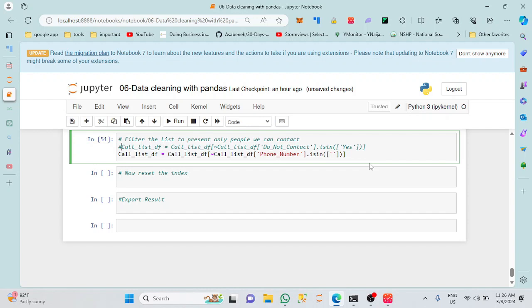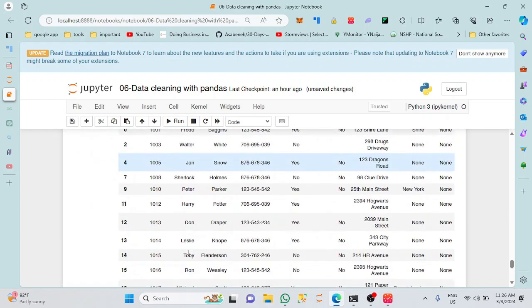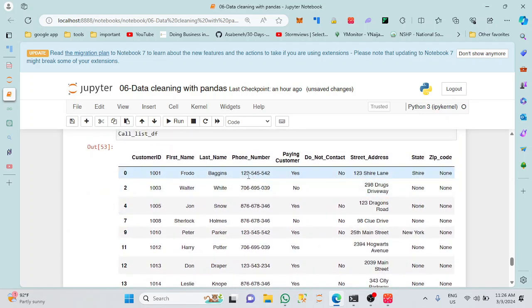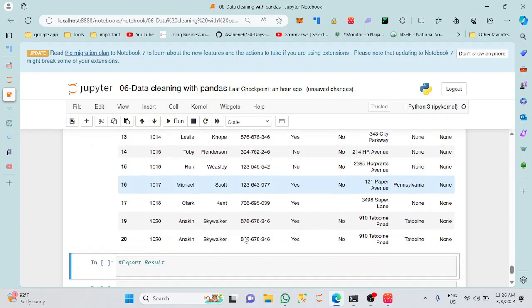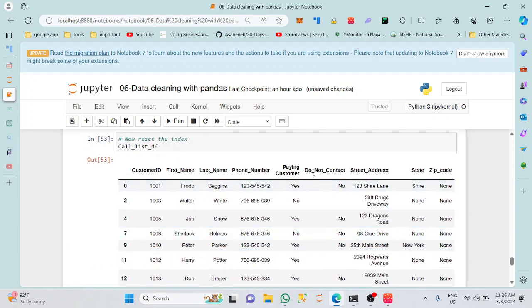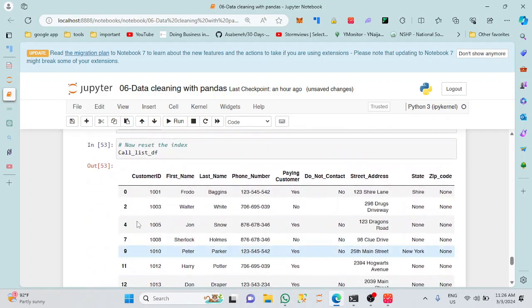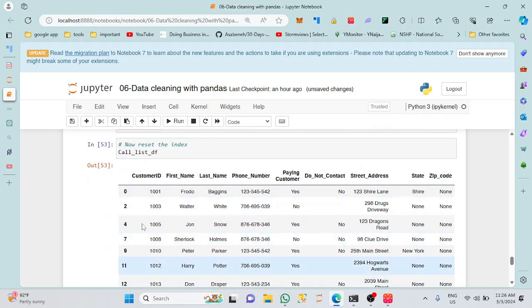Okay. Enter. So first and foremost, I'm just going to show you if it's actually worked. This is our list. We have our list of people whose numbers are available and whose do not contact is no. Actually, you can contact them. Okay. So now I have to reset my index.